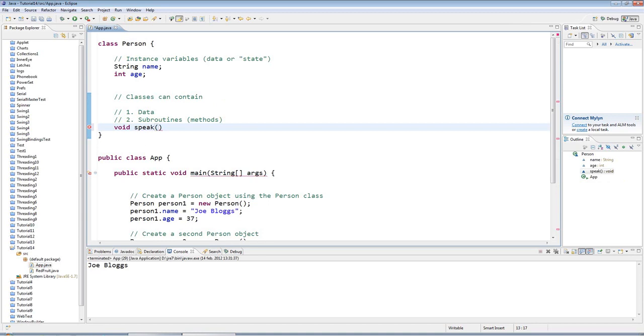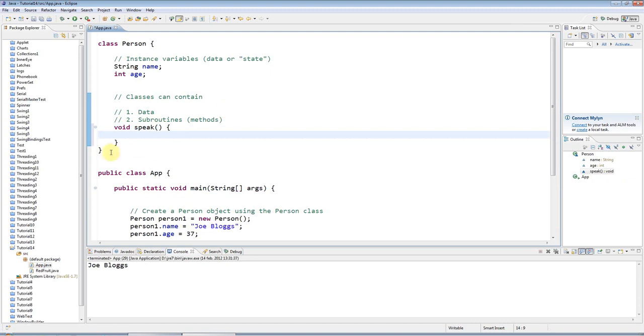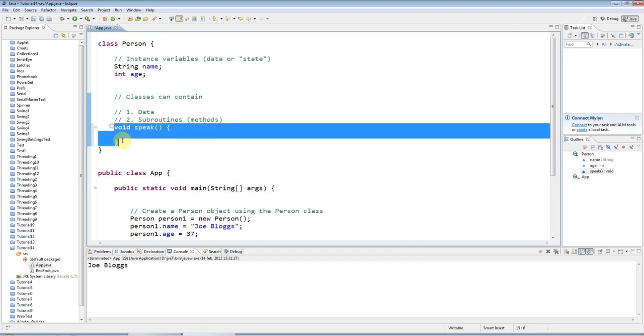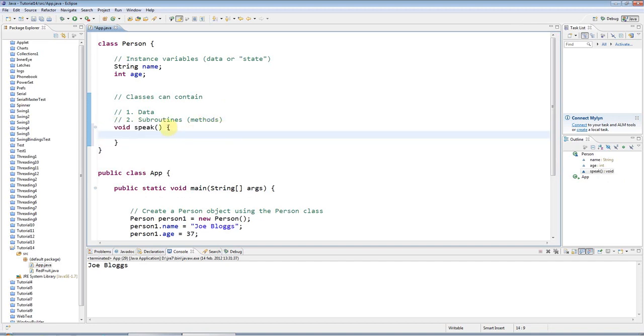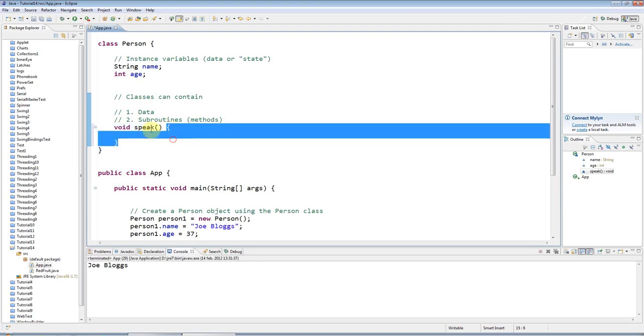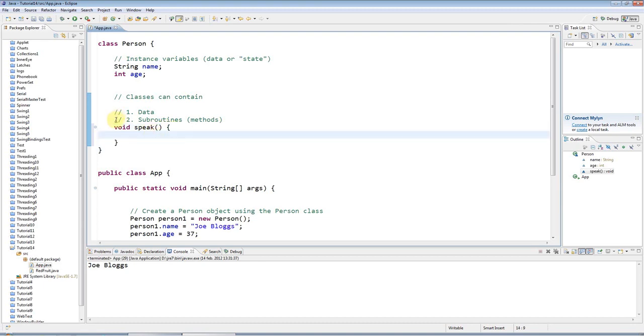So you have void and the method name, and then you have a couple of round brackets like this, and then finally we have an open curly bracket and then a closing curly bracket. And when you create a method, I would strongly recommend that you type out all this stuff first. So don't open the curly bracket and then start typing stuff in here. Just put all the brackets you need in first, and then you won't forget them at the end.